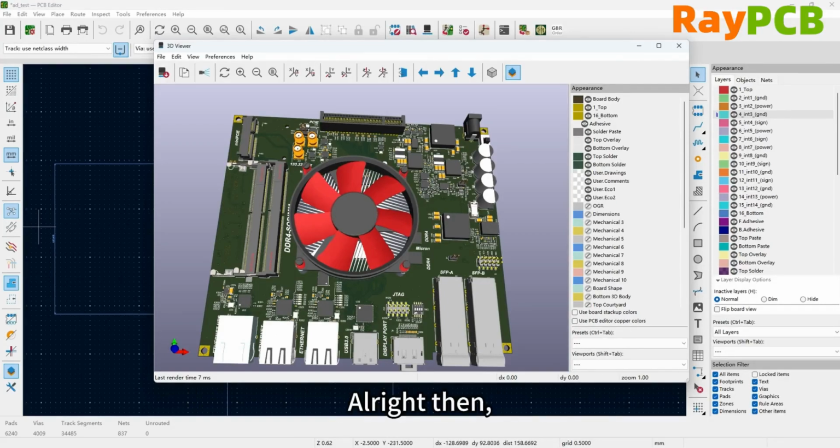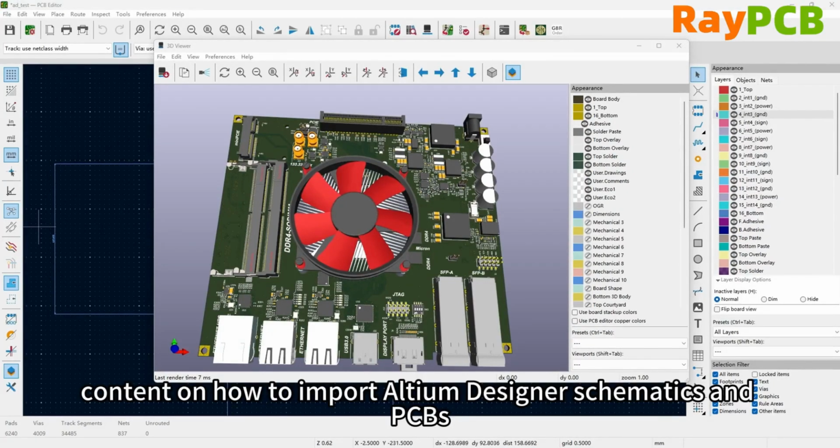Alright, that's it for today. That's all for how to import schematics and PCB content from Altium Designer into KiCad.